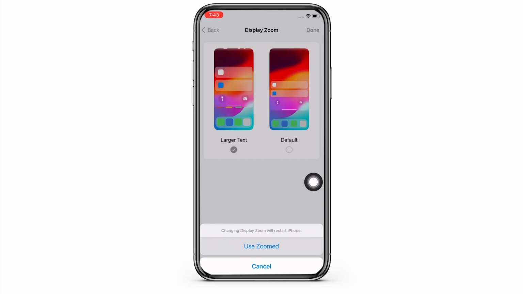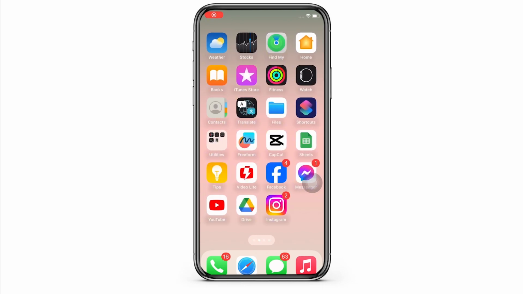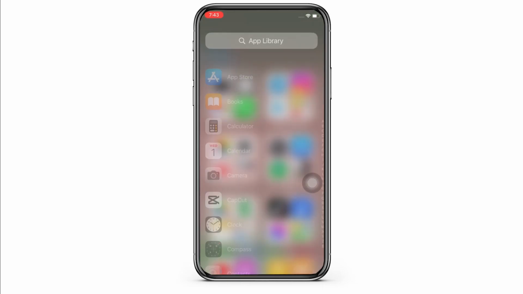Your iPhone will auto restart now, and as you can see, the app size is now larger. Also, the text size will be larger too.